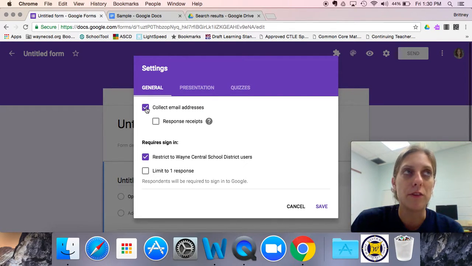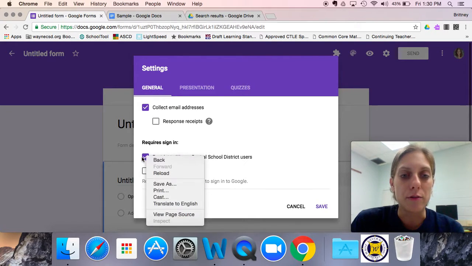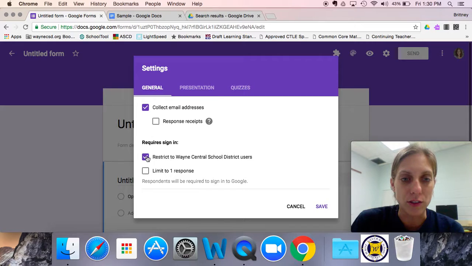This also is helpful because if you want to send out a message to everyone that's completed the form, you'll now have collected all of their email addresses. And then you want to make sure you've decided whether or not you want those outside of our umbrella to be able to answer that form. So if you're sending this out and you're looking for parents or community members to complete your form, you want to make sure that you've unclicked the restrict to Wayne Central School District users.